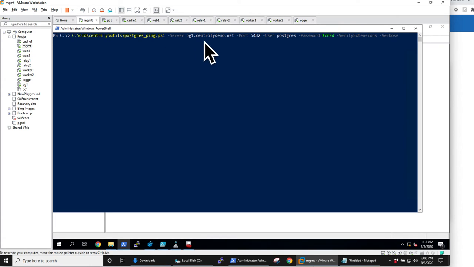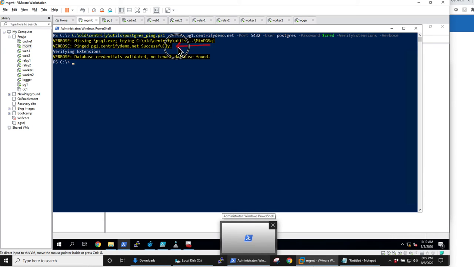And all I need to do is specify the FQDN for my server, the port, a username, a password, and I'm actually verifying the extensions as well. And I'm putting verbose mode. So in here, notice that I was able to ping it successfully. It validated the credentials as well. So, and it's an empty database. You can do the same for the cache server.